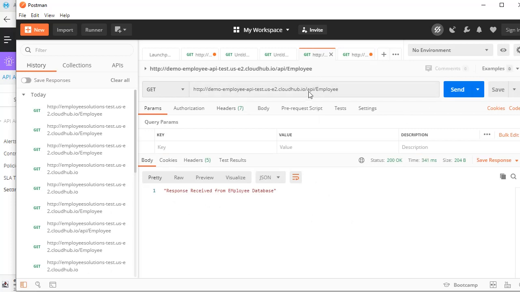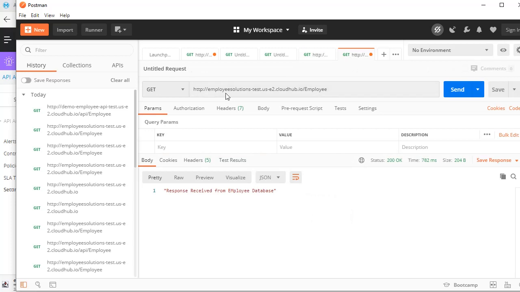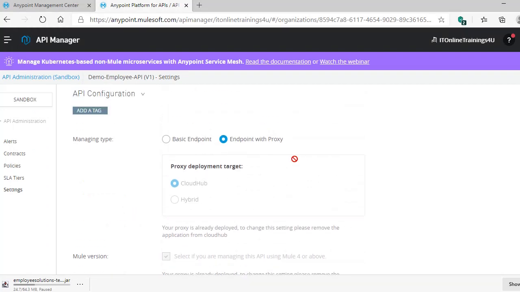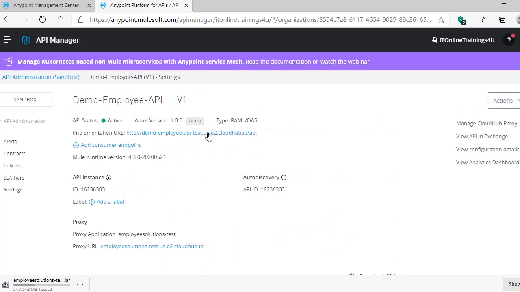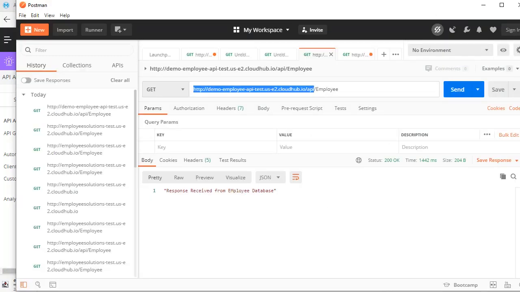This is our implementation URI. Okay, to invoke your resource, you need to give the complete path. But in the proxy, what you can give is employee solutions test. This is our proxy name. Only the proxy name and the resource name. That is enough because up to this /API we have already configured in our API manager implementation URL. Okay, this is how you can create a proxy and deploy it.